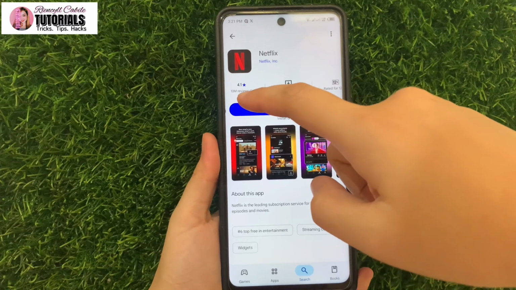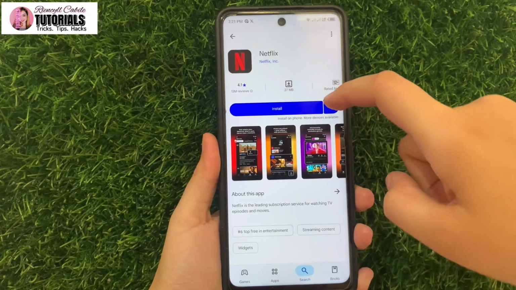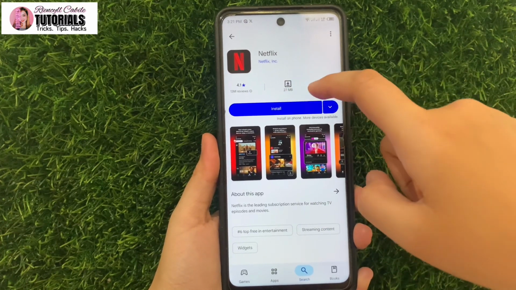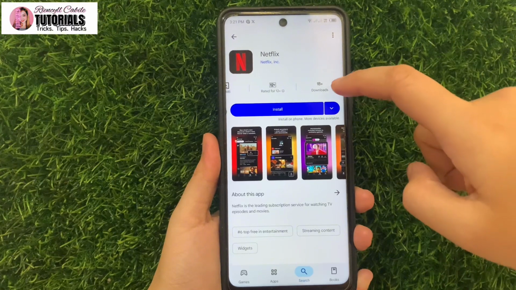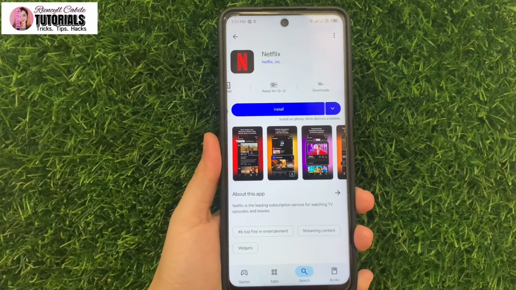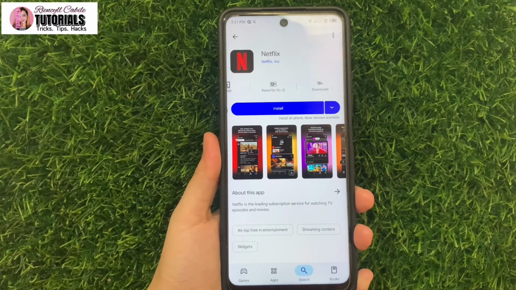So kung makikita nyo, meron siyang 4.1 ratings, 27 megabytes yung file size niya, and meron lang naman siyang 1 billion downloads worldwide. So ganun karami yung gumagamit guys ng Netflix, since nga marami kayong pwedeng mapanood dito ng iba-ibang klaseng mga movies or series.